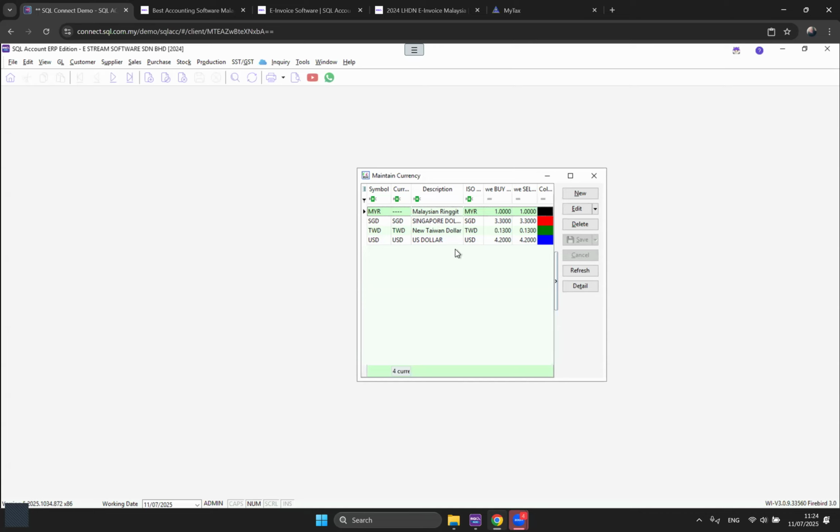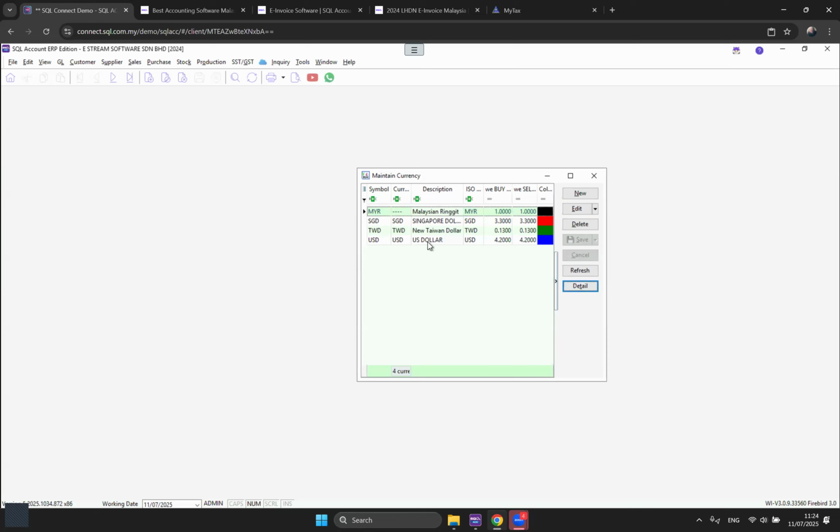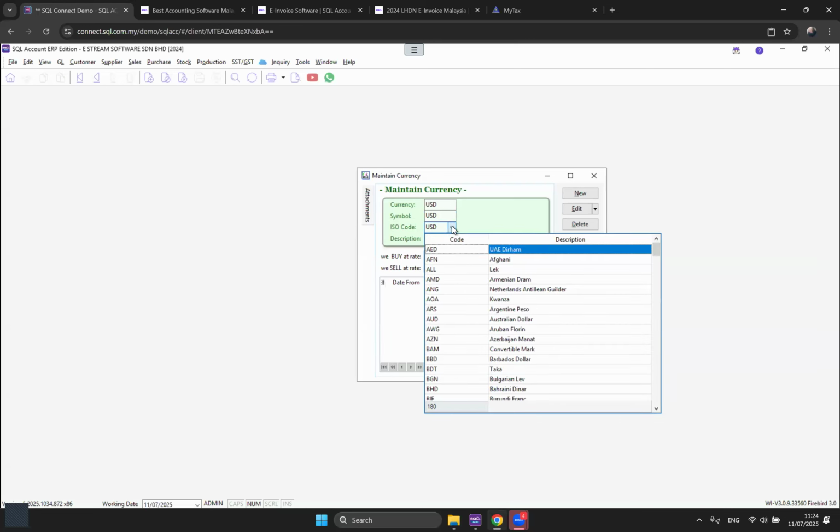So if you want to create a new currency code, you click the new button and fill in the information here. I'll be using the USD to show you. You put the currency, which is the USD, and the symbol should be the same. Then this is the ISO code. This is the code that you have to map with the IRB for e-invoice use. So for USD, you have to select the USD.